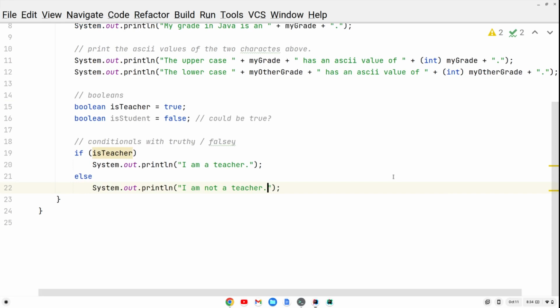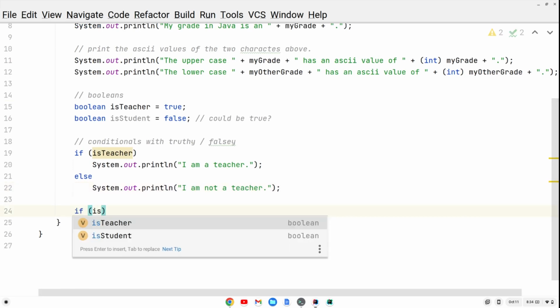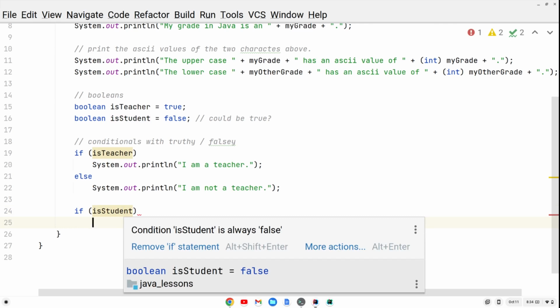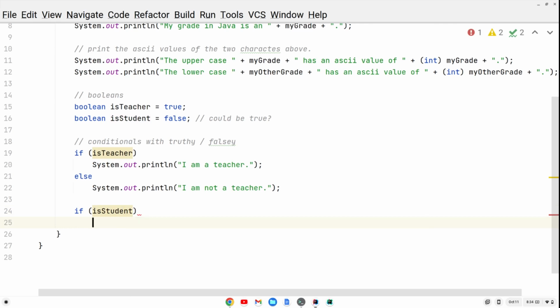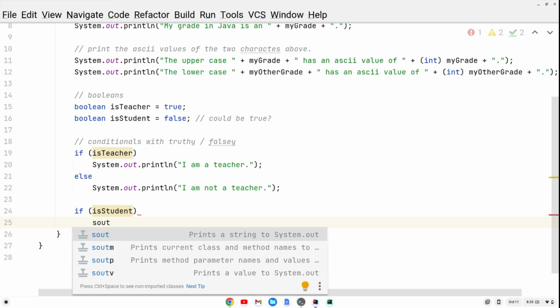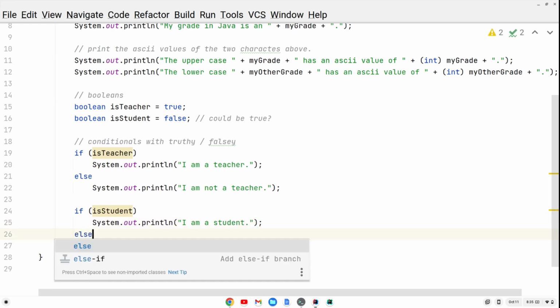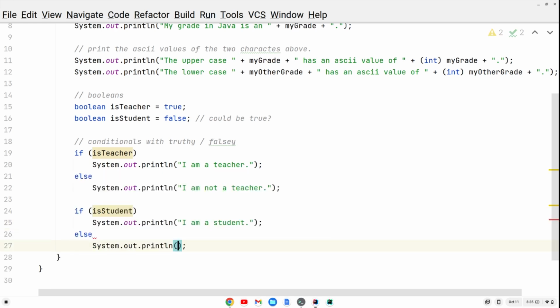Now, I could do another conditional here. I could say if isStudent. In this case, it's always going to be false, so it's highlighting it. And if I hover over it, it says condition isStudent is always false. But again, this can be determined by the program. We'll get into that later. So we can do sout and say I am a student. Okay. I'm going to do else and print out I am not a student.